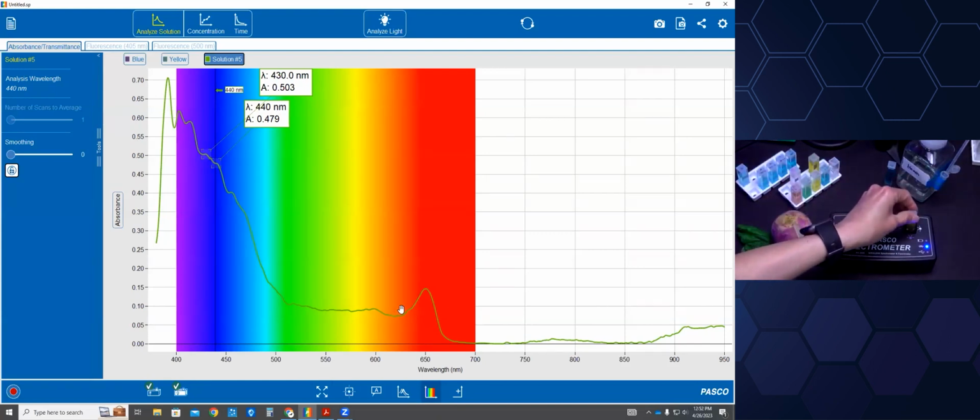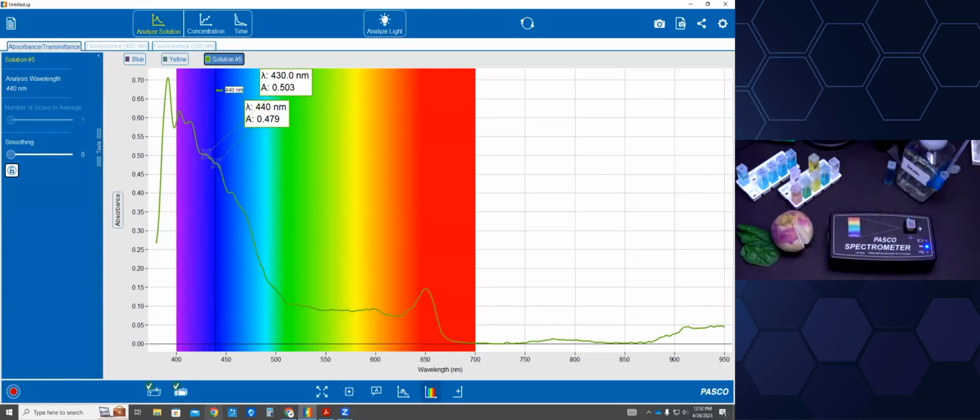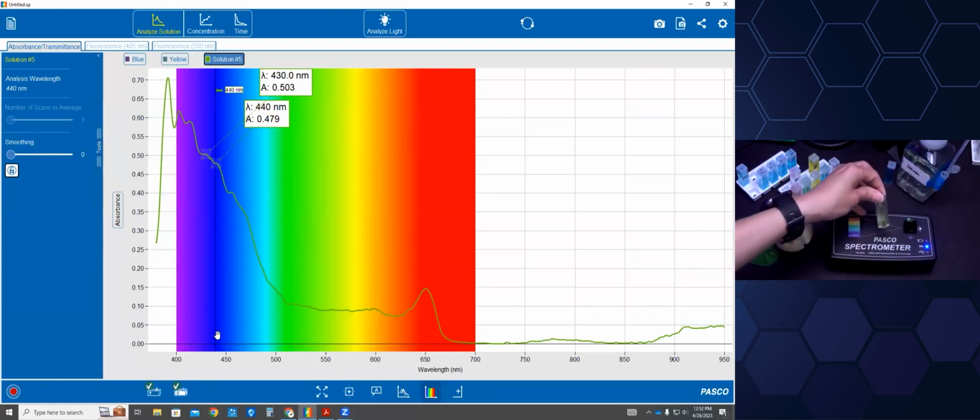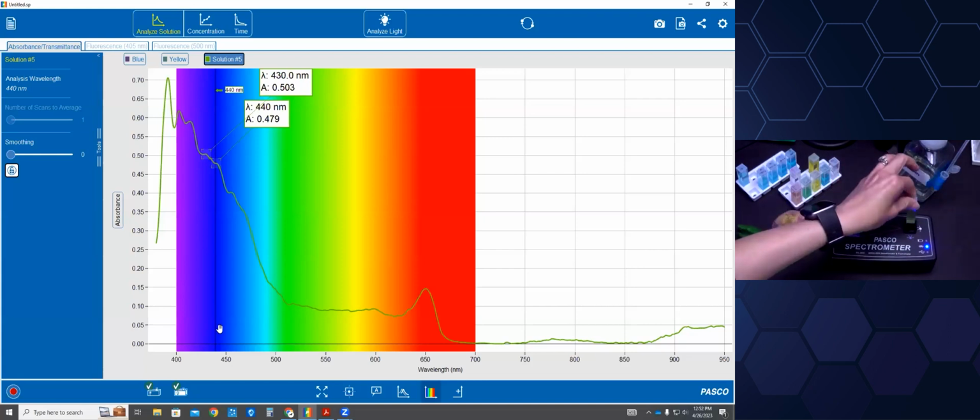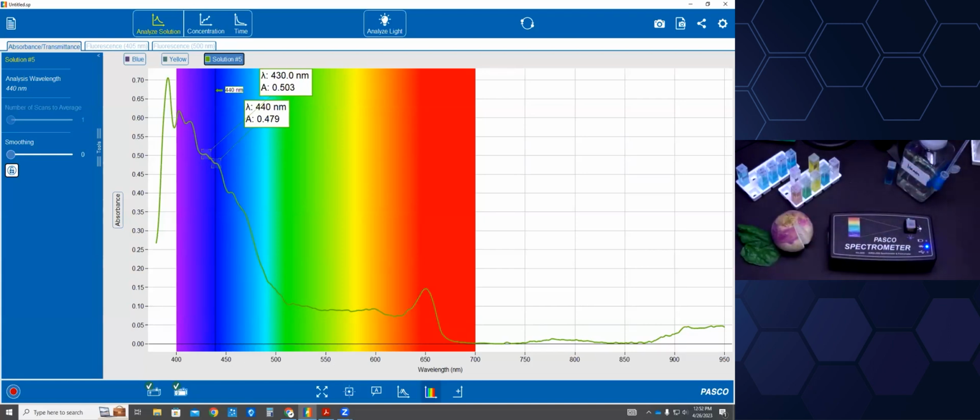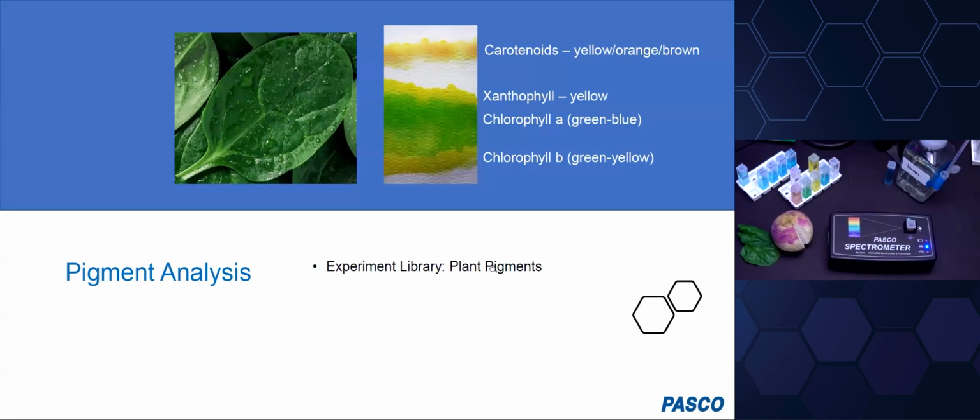So one other thing we can do with chlorophyll is look at what it does when it absorbs light and its photosystem is broken. I'm going to go to that in a second. And I wanted to point out this note here that says Experiment Library Plant Pigments. That's actually the name of a lab in our experiment library.